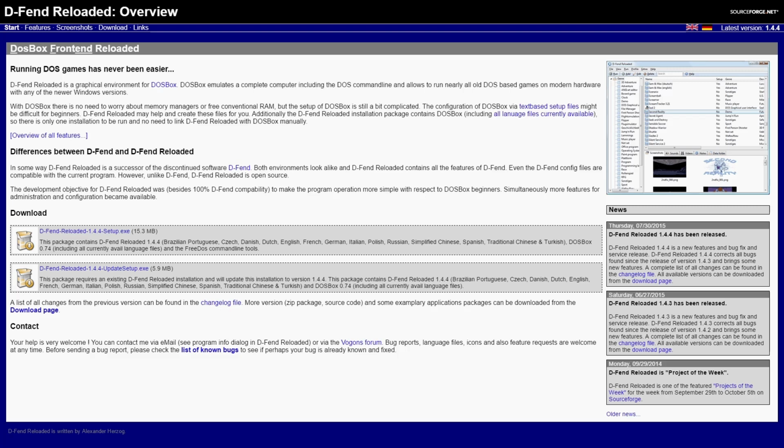You will want to go to the D-Fend Reloaded website. D-Fend Reloaded is a front end for DOSBox, which allows you to easily organize your games and run alternate versions of DOSBox. It already comes bundled with the last official version of DOSBox, so you don't have to download DOSBox from anywhere else. Just click there to download D-Fend Reloaded. Once it downloads, you can install it.